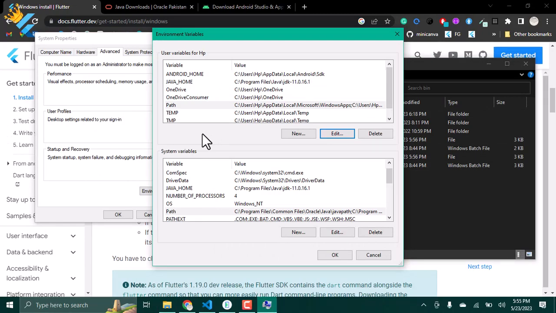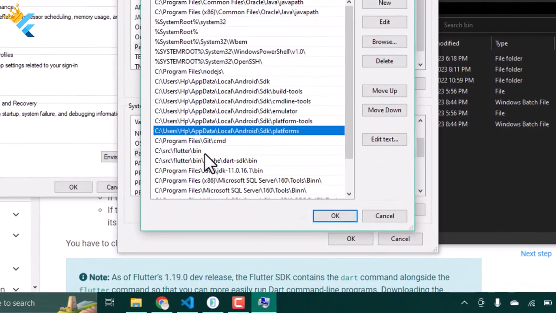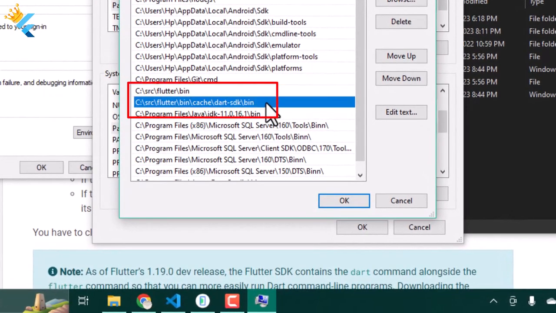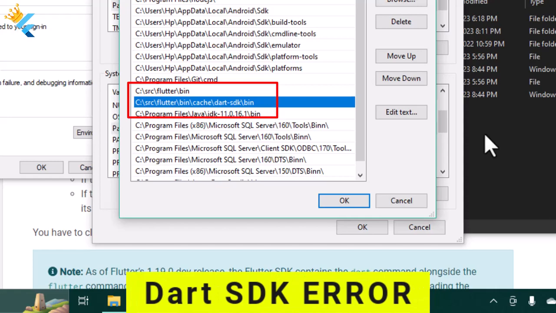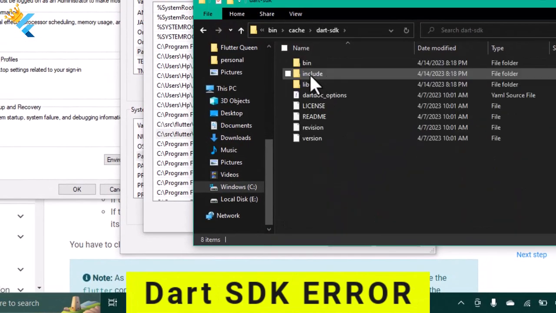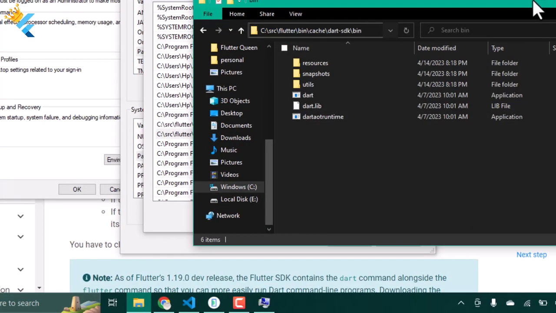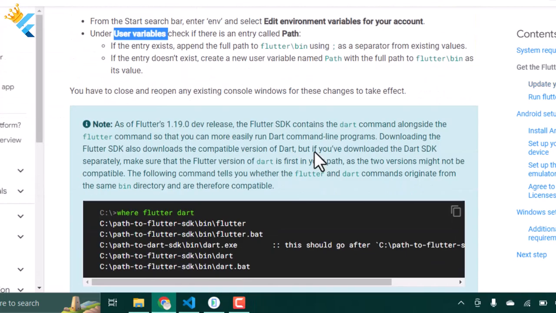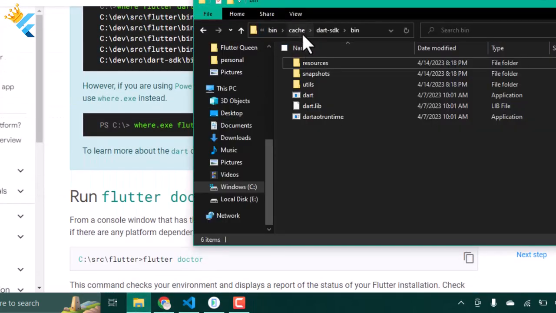I added this path in my system variable because I downloaded Flutter 2 years ago. That's why in my system variable path, I have added my bin and Dart SDK path, because I faced an issue regarding Dart SDK. That's why if you face any Dart SDK issue, you need to paste your Dart SDK path like this. Then OK, OK, and OK.